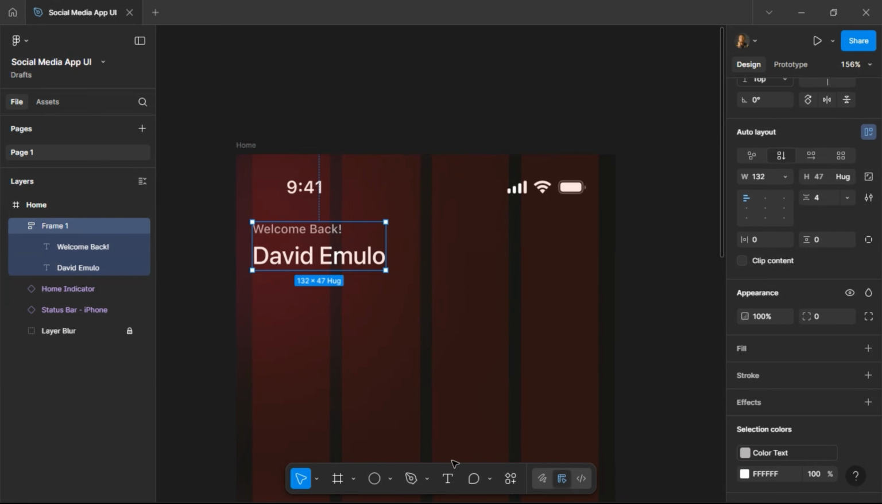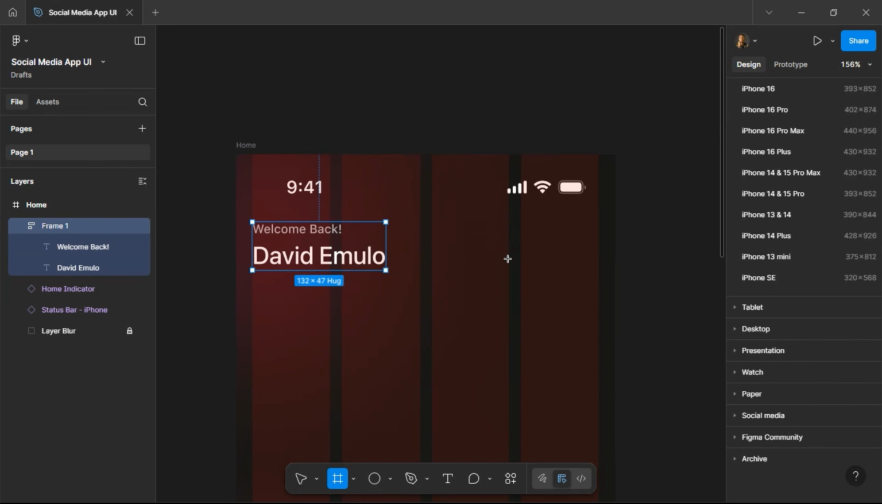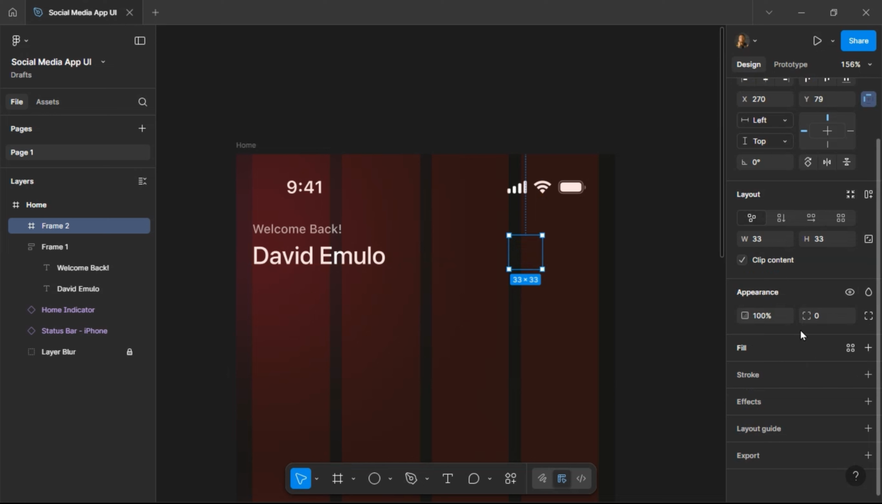So I'm just going to go over to the next part, which is the icons that we're going to have here. I'm just going to select this. We want the size of this particular icon that will be here to be 36. So I'm just going to lock the aspect ratio and change this to 40.